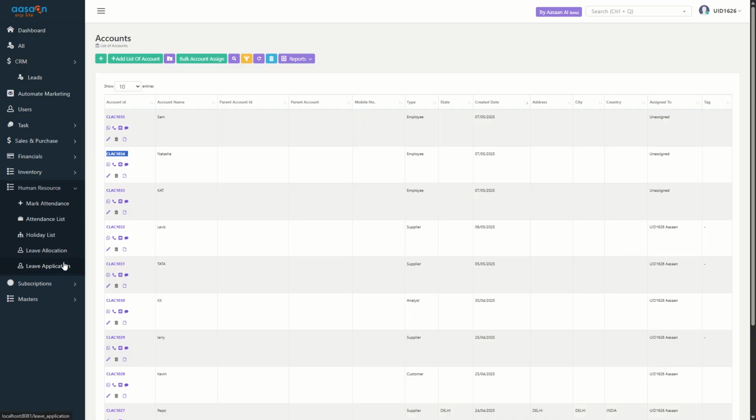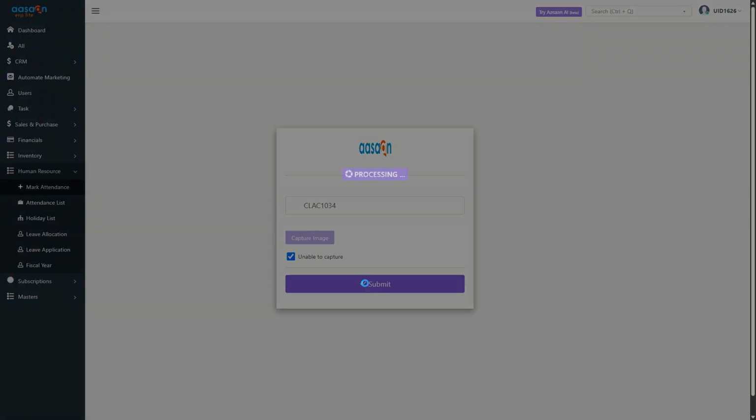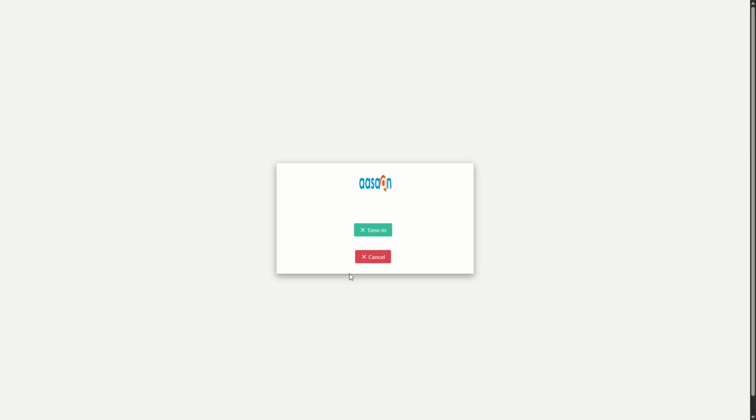Now we'll go to mark attendance back again. Here I'll give the ID. Then you can capture image. If it's not possible for you to capture the image, you can simply click on unable to capture. Then you will click on submit. Once you are within that certain range, like I said previously, only then will this page come up, otherwise it won't. From here you can simply click on time in.